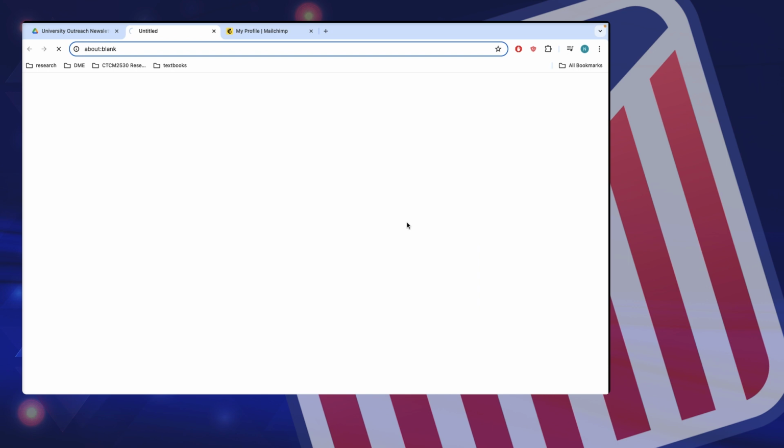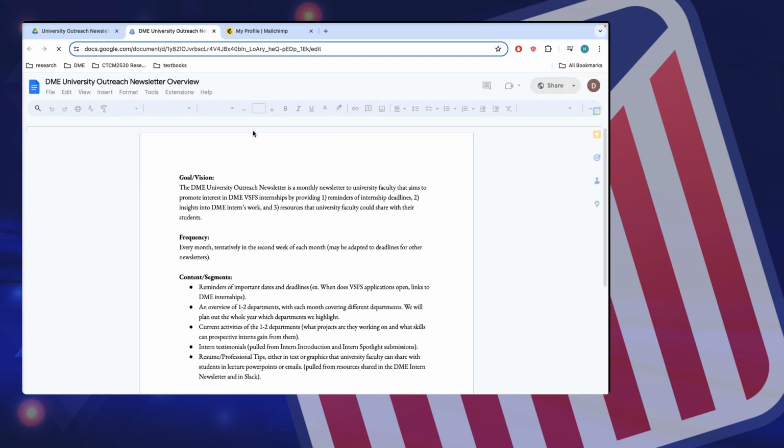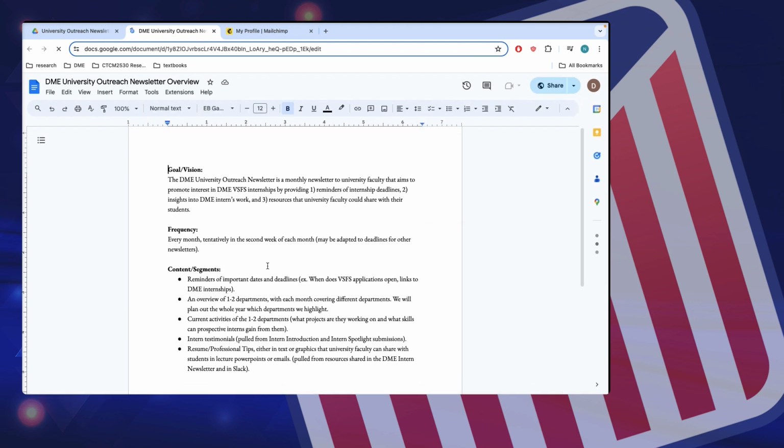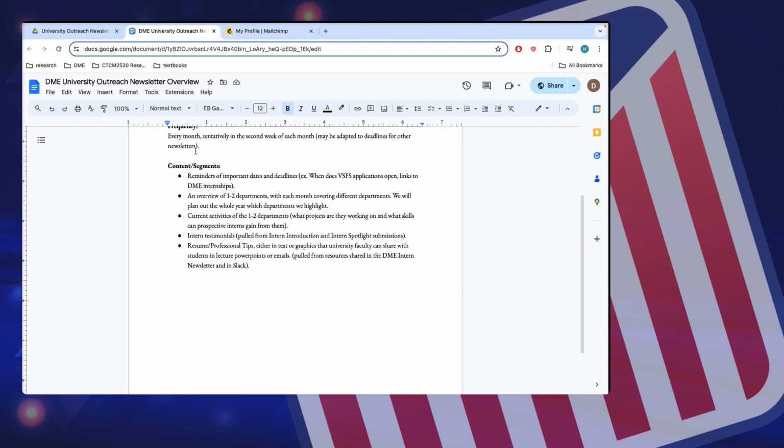First off, the one that you want to be looking at first is the DME University Outreach newsletter overview. This outlines what the goal and the vision is, how frequently we send it, and also the different content segments, which I'll show you an example of when we look at the newsletter itself.